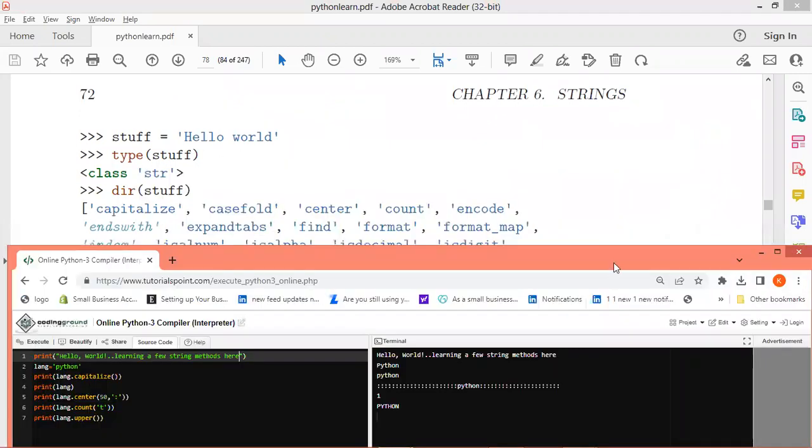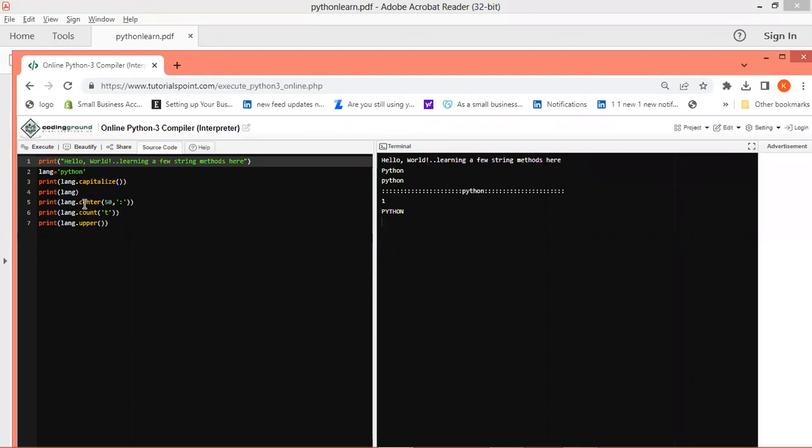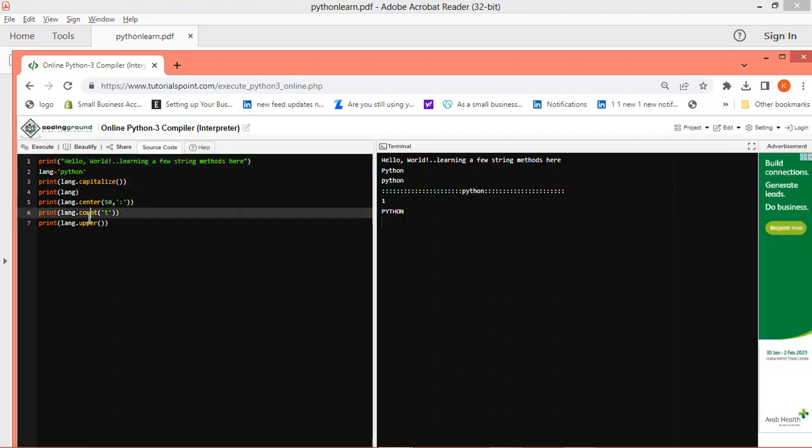All right, let's see. Okay, you see the code on the left. We have a bunch of methods: the capitalize method, center method, count method, and upper method. And you can see the output on the right.